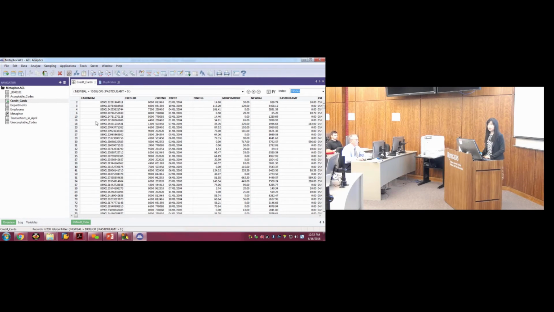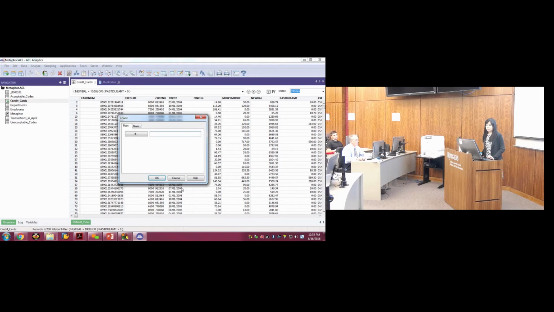So now you will see a list of records that have the new balance more than 1,000 and then the past due amount more than 0. And then for this one, like we showed you last class for counting the number of records, you can go to analyze. And the first one is counting the record. And you see the screen, just hit OK.